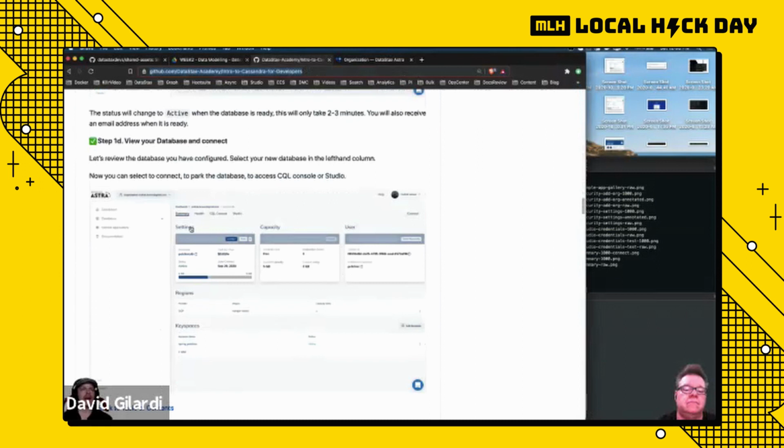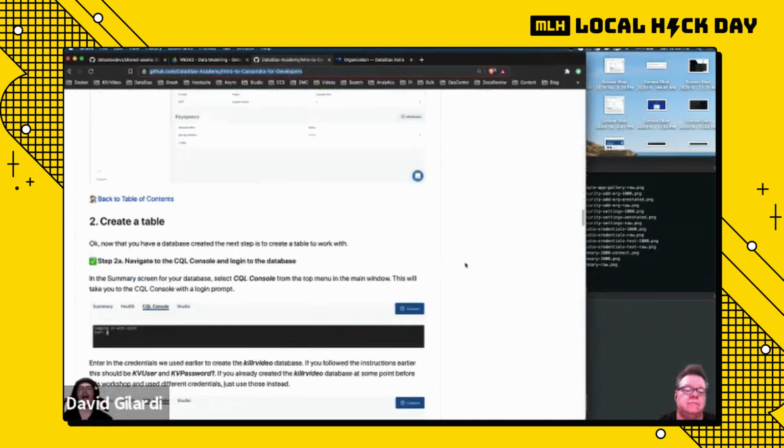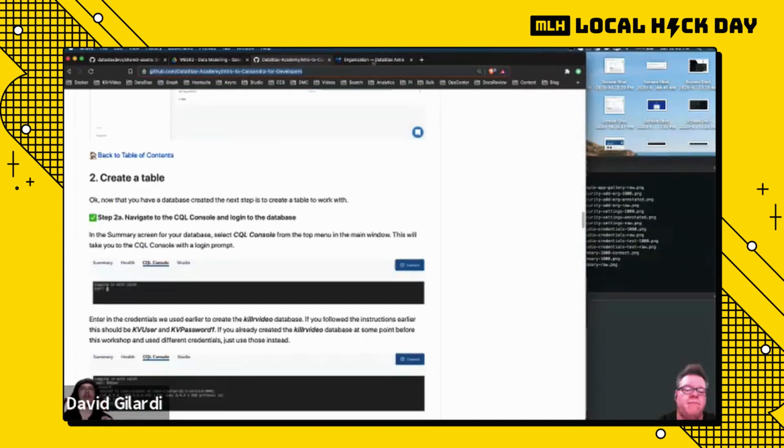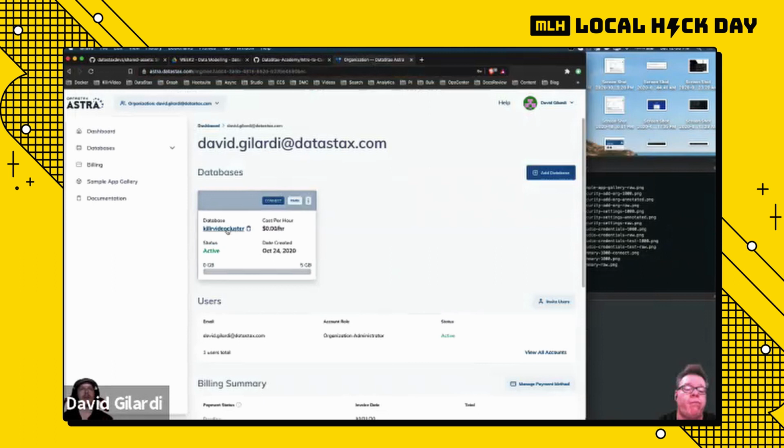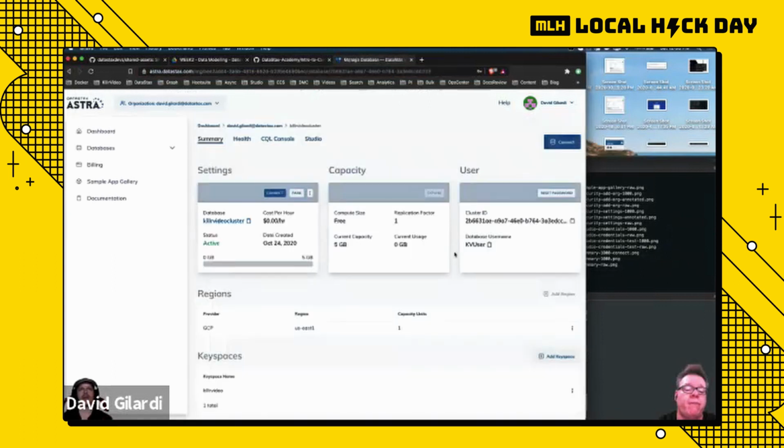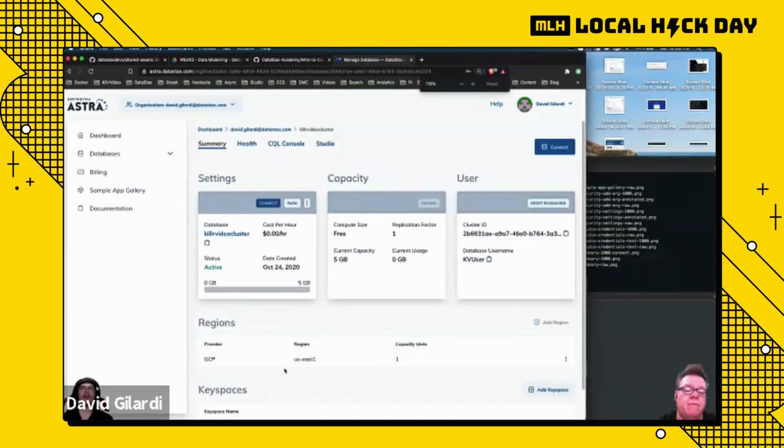Okay, so we get the active database. Wonderful. You now have a Cassandra database that you get to work with. So what I'm going to do here is click on the database. This is going to bring me to the database detail. We're not working with adding more keyspaces today. I do just want to show you this feature because it's easy and it's awesome. Down here, notice that in keyspaces, I've got this killer_video keyspace. Let me blow this up a little bit.